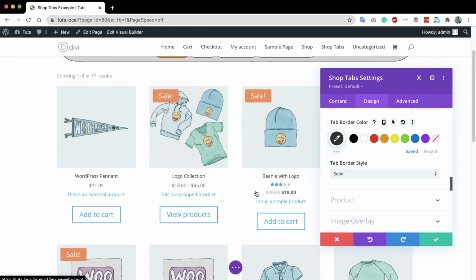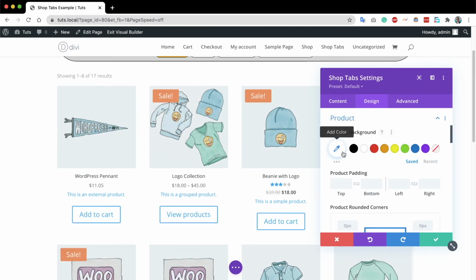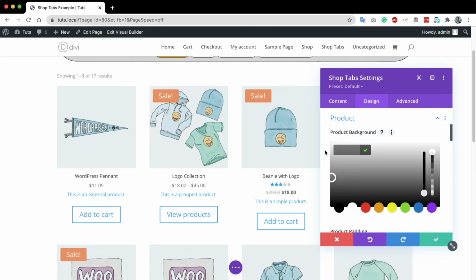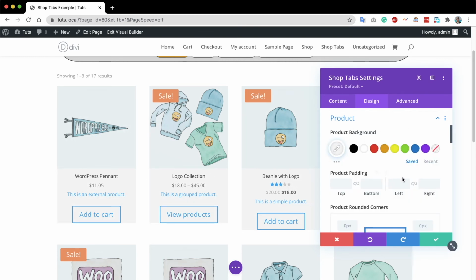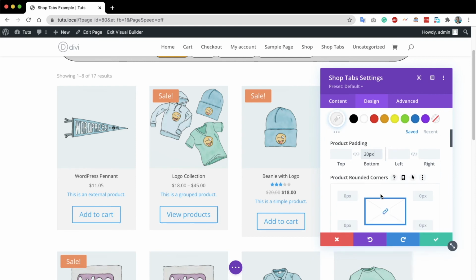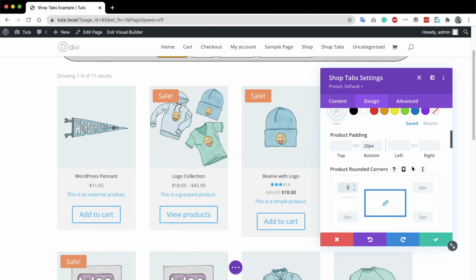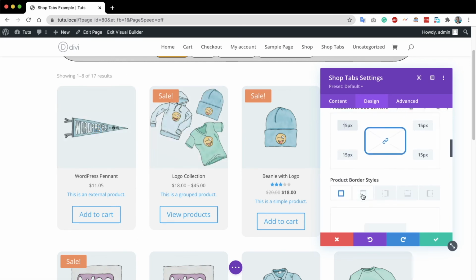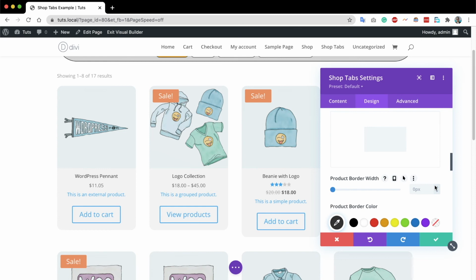Each product of these products, you can give each product a background. So I will give it a light gray, as you can see. You can give every product some padding. So I will give it some padding on the bottom, so this button doesn't look attached to the bottom like that. So I will give it, let's say, 20 pixels on the bottom. And you can also give it some rounded corners. I will make it 5 or maybe 15 so you can see it, as you can see. And each product also can get a border.